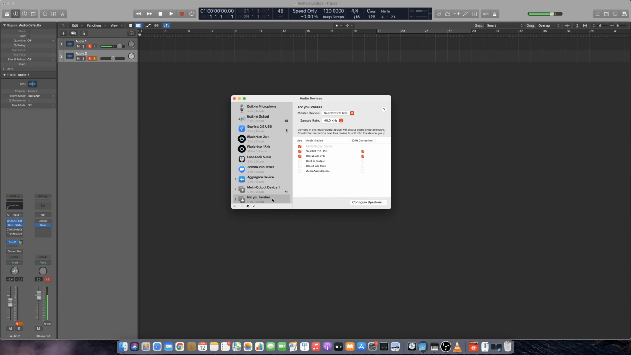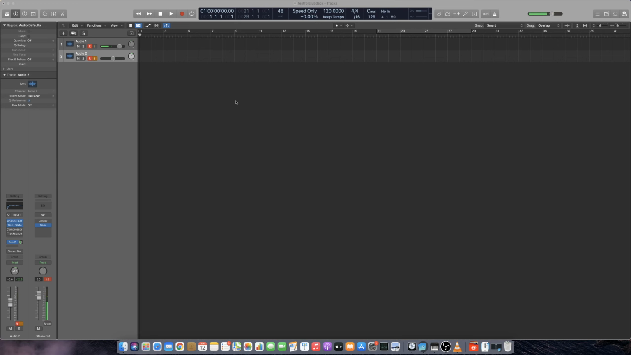I'll just delete this with the minus button, because I have already set this up. Scarlett 2i2 USB, black hole 2 channel, drift correction. You set that up. Now come back to Logic. You do whatever mixing you want, and this is the mixing that I have for my vocals and guitar.